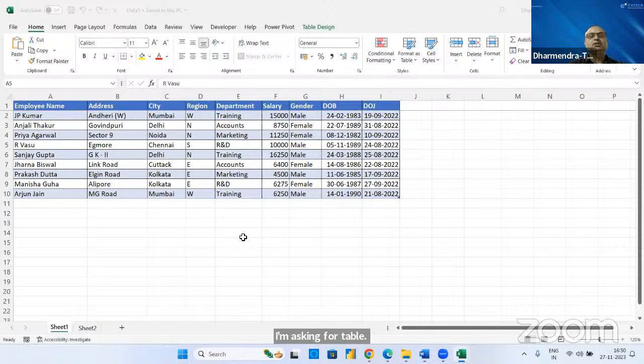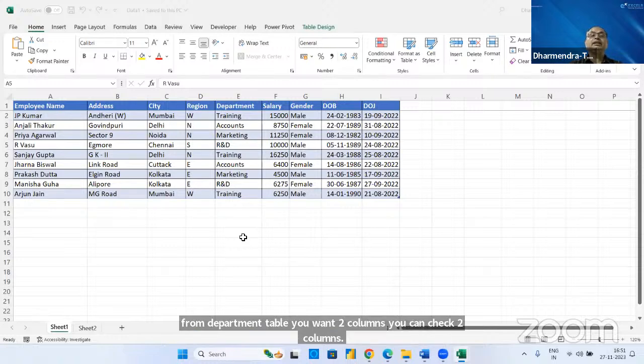Mistakenly written column, at any point of time. If you have more than 2 tables, say we had 2 tables, an employee table and a department table. I want all the data from the employee table, and from the department table I want only 1 column, that is department name. In that case, from the department table you can check 2 columns, so both columns will be available in your final table, right?